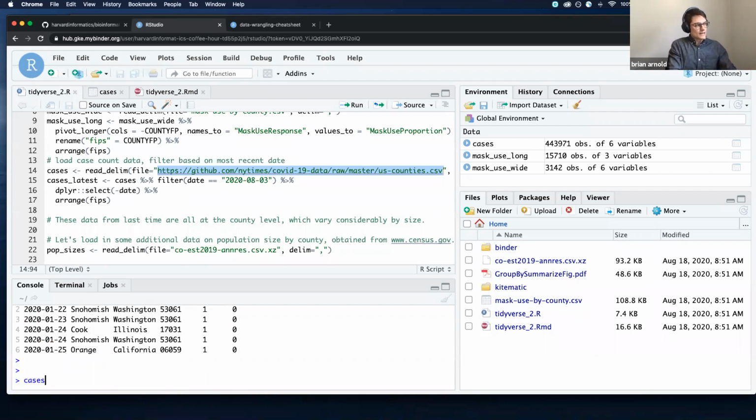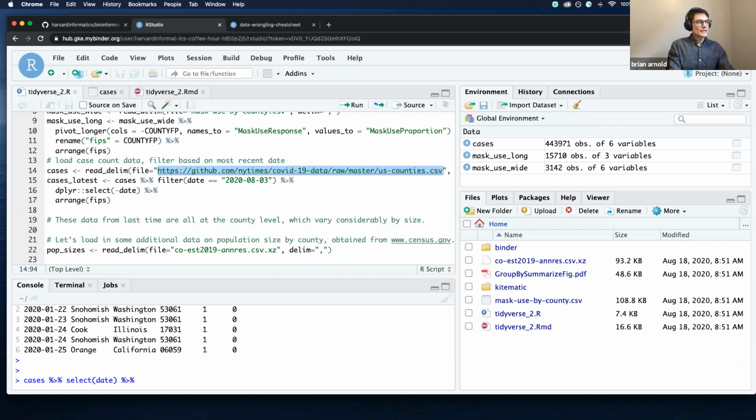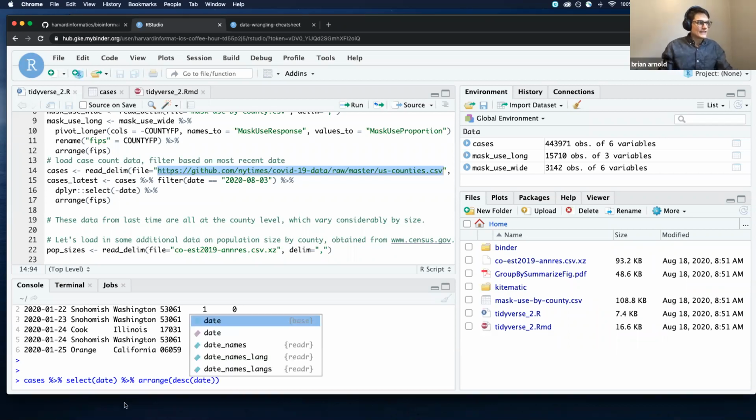So let's take our cases data, and we're not going to store this into any variable. Let's just pipe that into select. So let's select the date column. And then what do we want? We want the latest one. Let's pipe that into the arrange function. By default, arrange sorts from low values to high values, but we want the reverse. Let's do it in descending order and give it the date column.